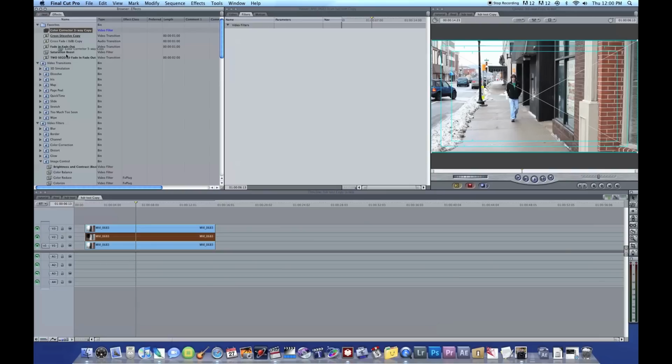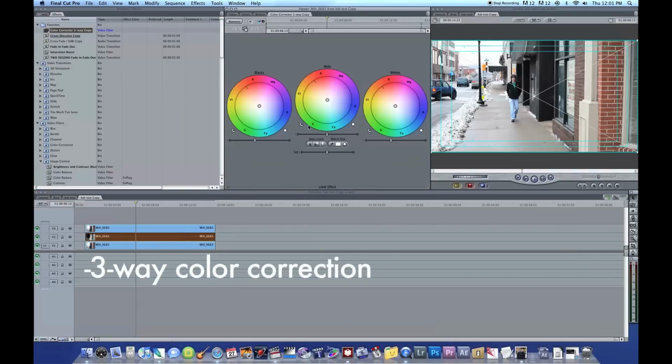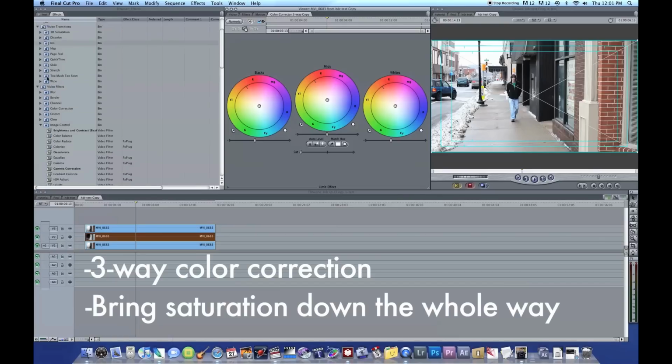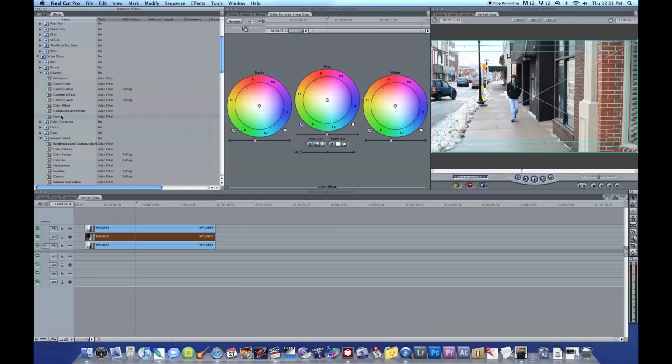We're going to add 3-way color correction to the middle clip. We're going to actually change this, bring the saturation down the whole way. Then we're going to go to Channel, Invert. We're going to put an invert filter on this as well.